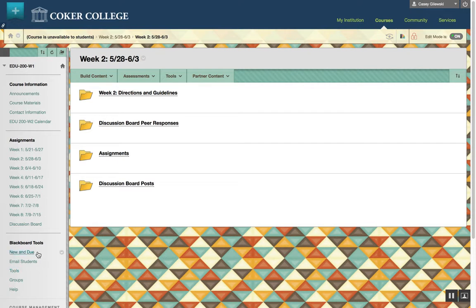And then down here at the bottom, there's a couple of Blackboard tools down here that you can use. If you need to email, you can email me through Blackboard this way, or you can email other students if you have questions. And there's the new and due that you can see if you have other classes this summer as well, and some other things that you can use there. So this was just a really quick overview of how the course is set up in Blackboard.